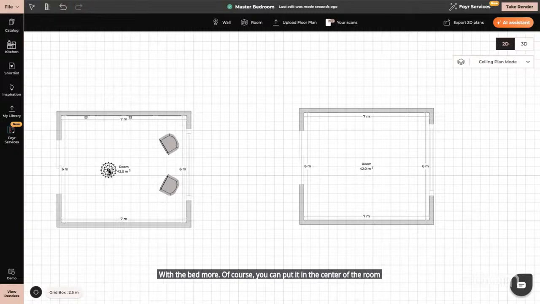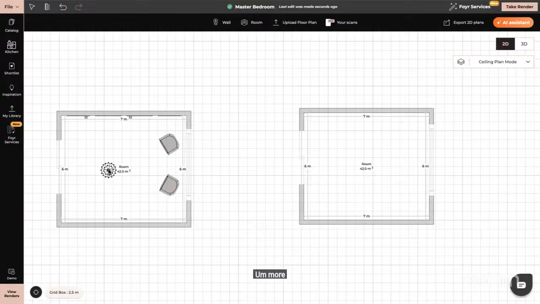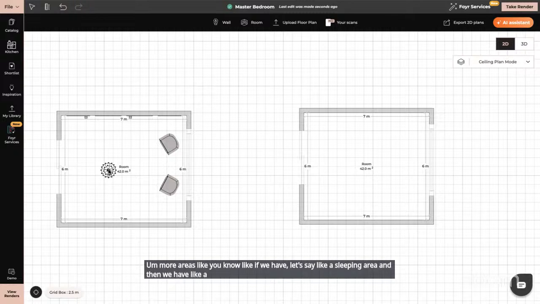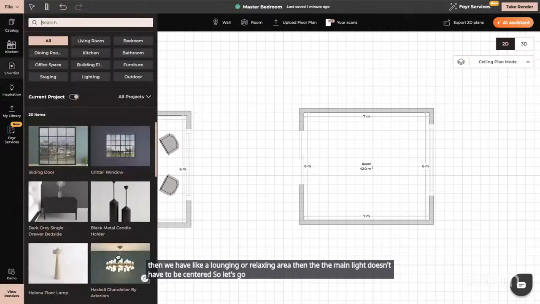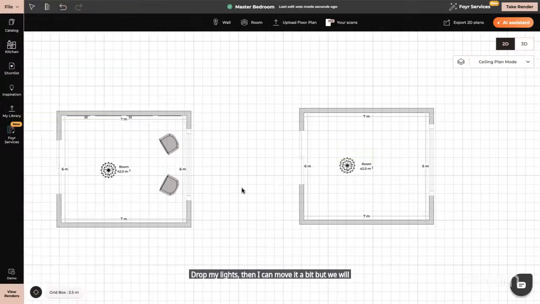That's a very common practice, but now we can literally move them around, and they don't need to be centered, especially if the room has more areas, like a sleeping area and then a lounging or relaxing area. Then the main light doesn't have to be centered. So let's go to the shortlist and I will simply drop my light, then I can move it a bit, but we will just drop it for now just to have it done.